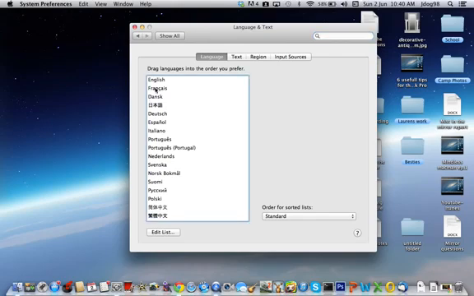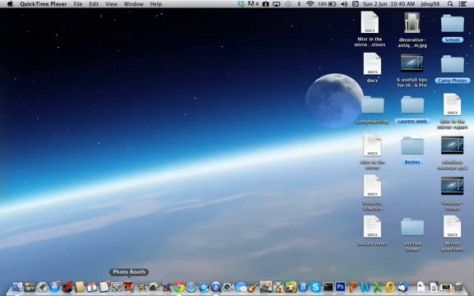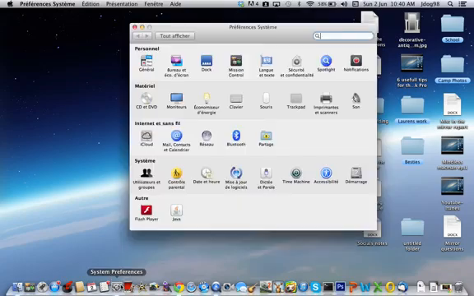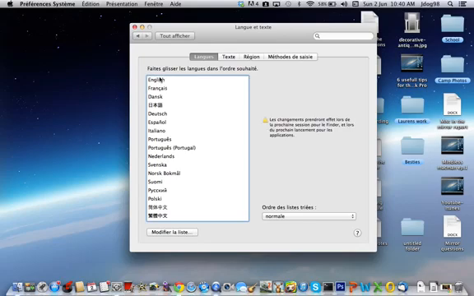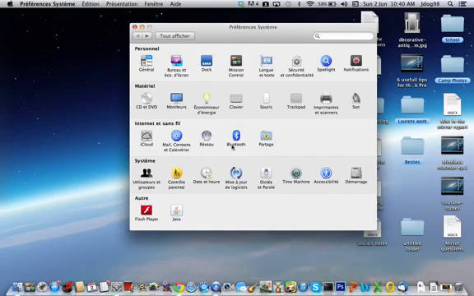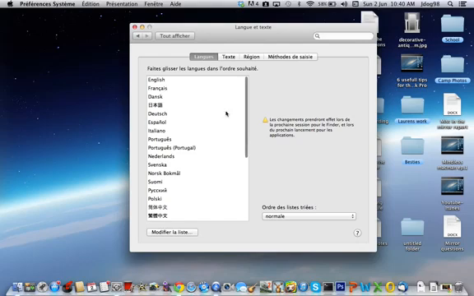I speak French, so I'll move it. If I want to change it to French, I move French to the top. And now it's been changed. If you exit System Preferences and go back to System Preferences, you can see that everything has been changed to French. If you want to change it back to English, or to another language, you just do the exact same thing. Move the language that you want up to the top, and it's been changed.